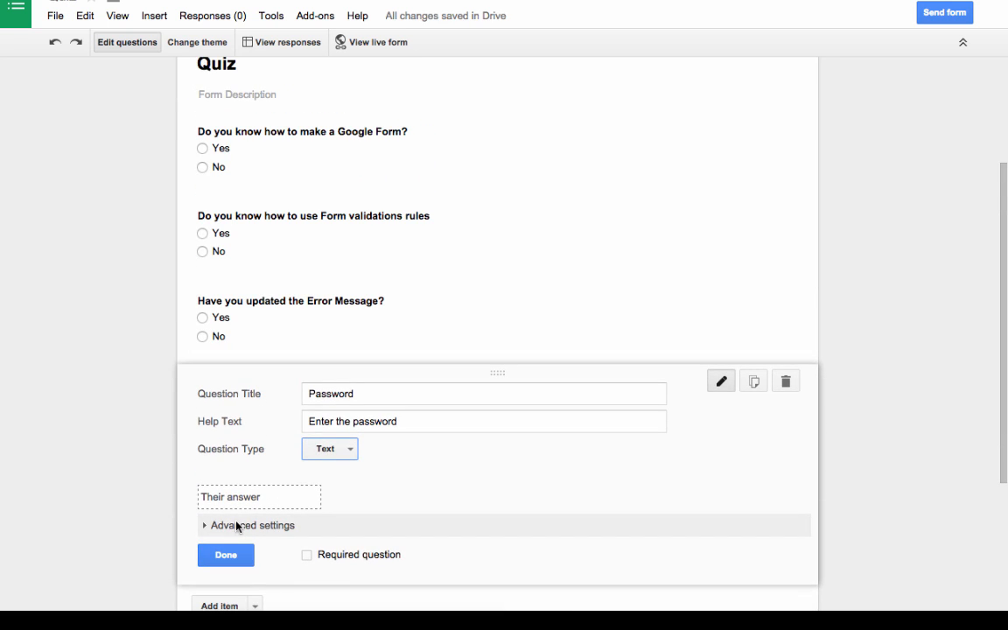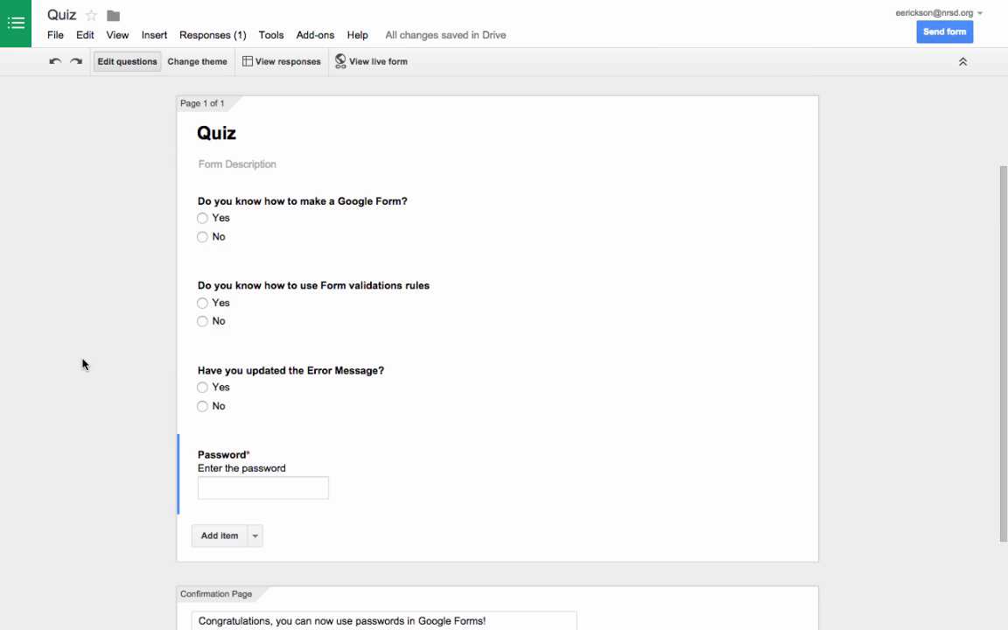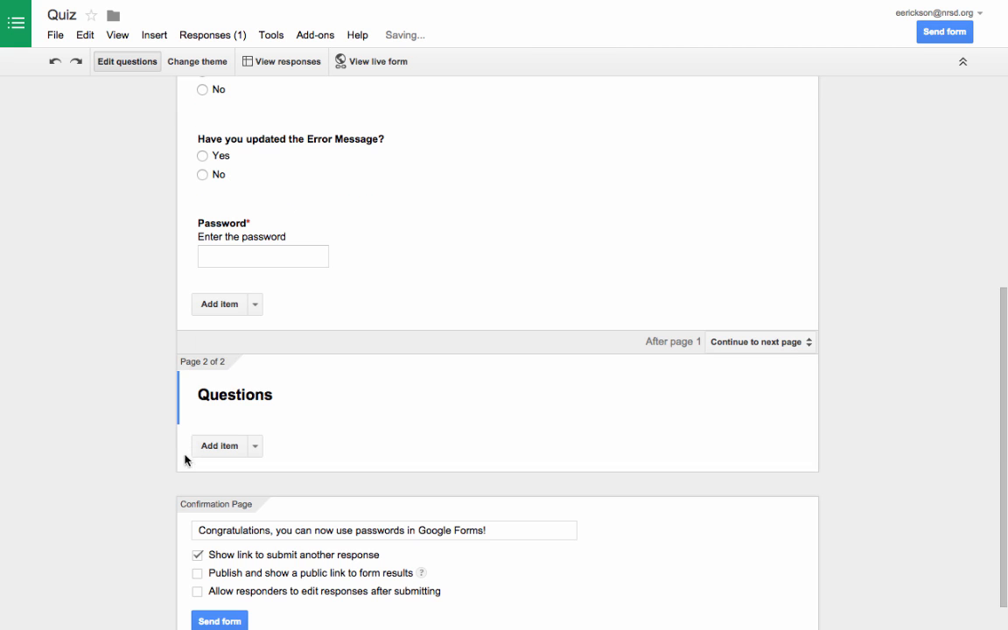And after you do that, you'll want to select Advanced Settings, go down to Data Validation, choose Regular Expression that matches a particular phrase. And this will be your password. In this case, let's say Google Forms. And you'll want to add a custom error text saying incorrect password. Try again.